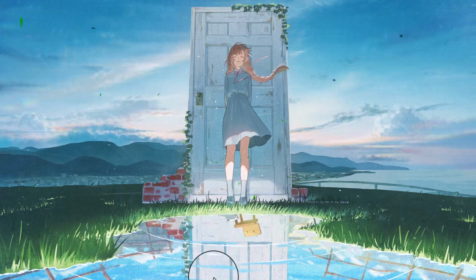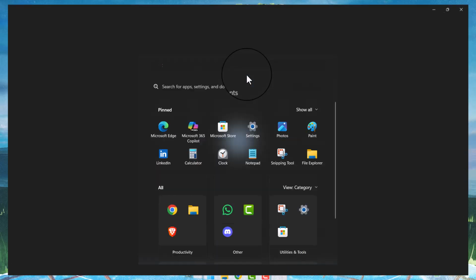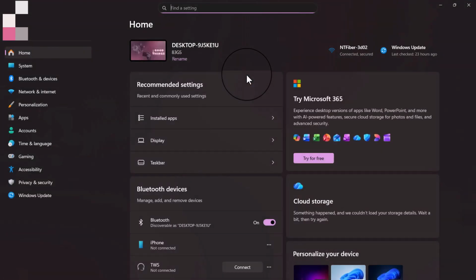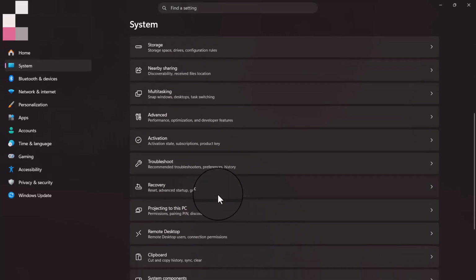Now go to your taskbar and click on the Windows icon and search for settings and open it. Now inside settings go to the system tab. Now scroll down till you see recovery, click on recovery.